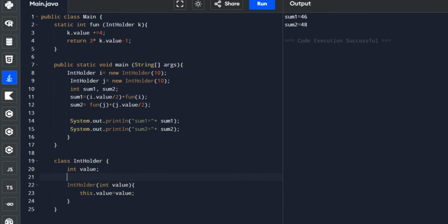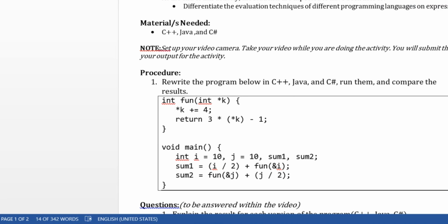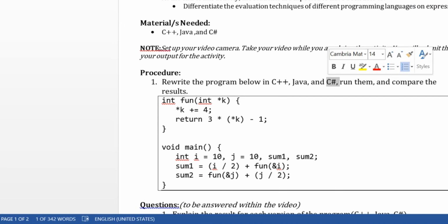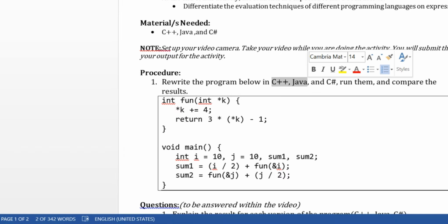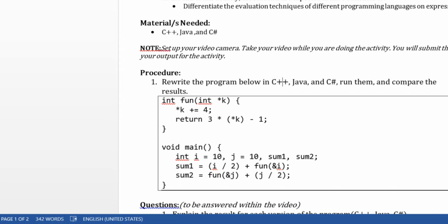Okay, so next is the last programming language that we will be using, which is C sharp. After Java, C sharp has only a little bit of difference compared to going from C++ or from C to Java. I think C++ and C are classmates, and Java and C sharp are also classmates, or maybe sisters or brothers. Okay, so let's go to C sharp.